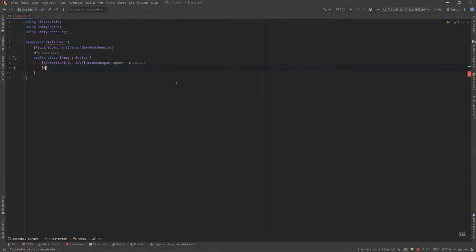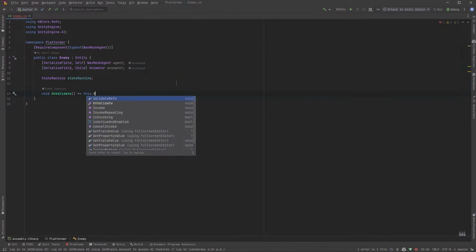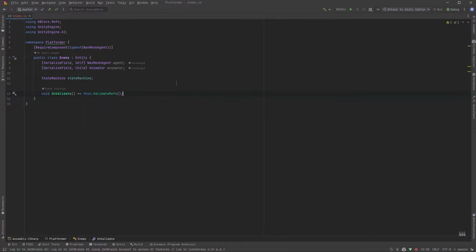Let's also keep a reference to our animator. We're going to be passing that into our states, and of course we need a state machine. Now the state machine that we're using here is the one we did in the previous video, and I'll have a link to that up here in case you're just joining us now and you're not sure how it works.